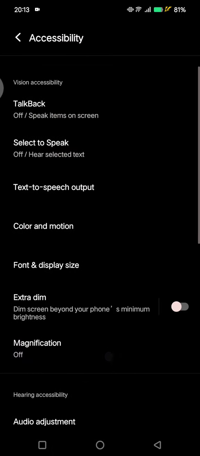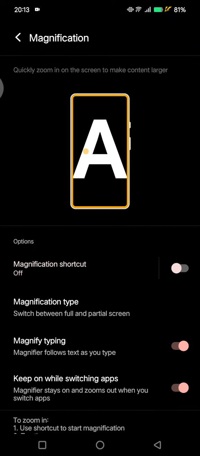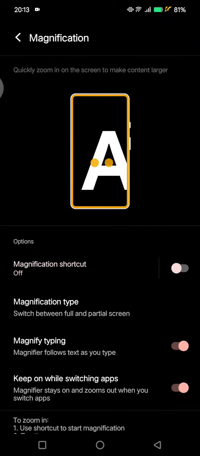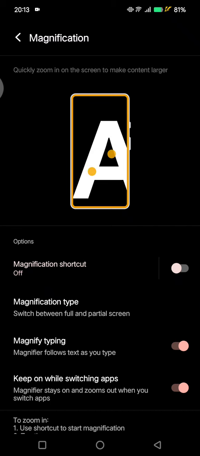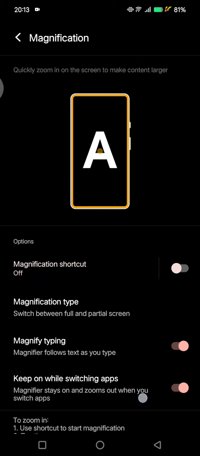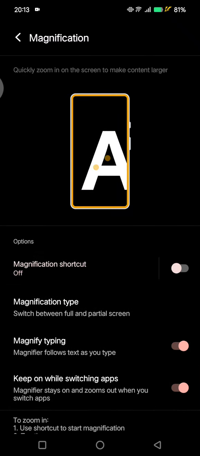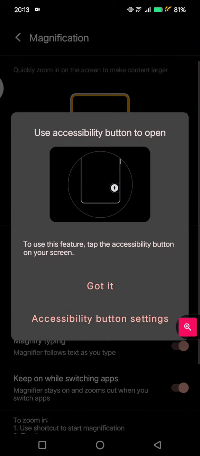So you can see that the status is currently off, and to enable it you can just click on the settings. By using the magnification feature, you can quickly zoom in on the screen to make the content larger on your phone. Here you can also enable the magnification shortcut. Just click on the circle to turn it on.